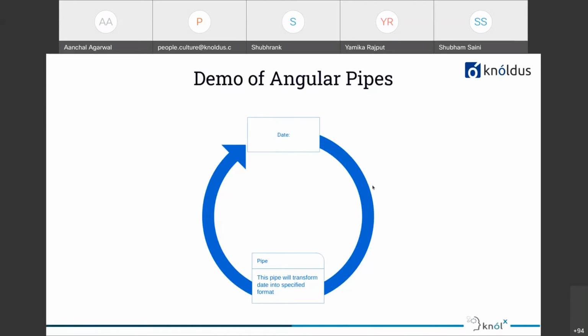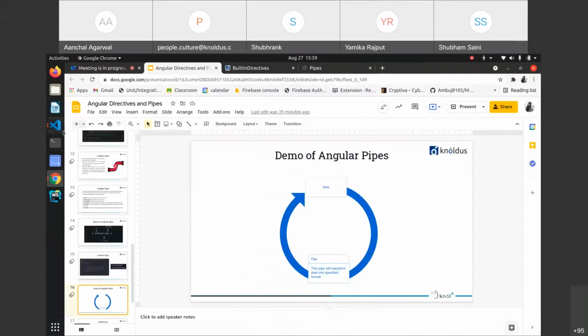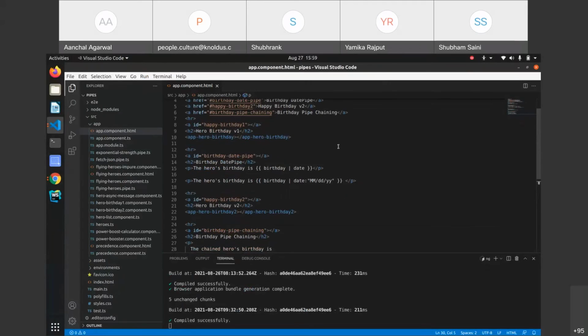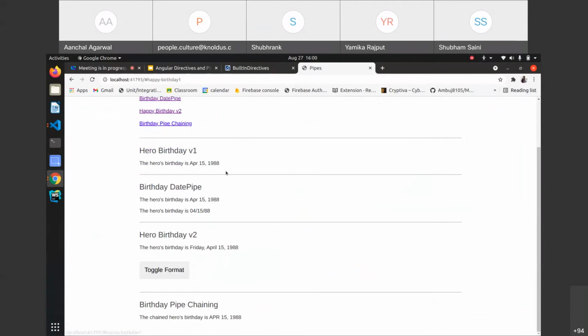So the demo of the Angular pipe, as I've told about the date pipe. If we are using the date pipe, then the pipe will transform the date into a specified format. So let's look at the demo of the pipe. Here I've used the birthday and have to get the data in the date format only. So birthday is the data, then the pipe symbol and the date pipe function is used here. So the output must be in a particular date format. Here is the example of this. The output is in the date format.